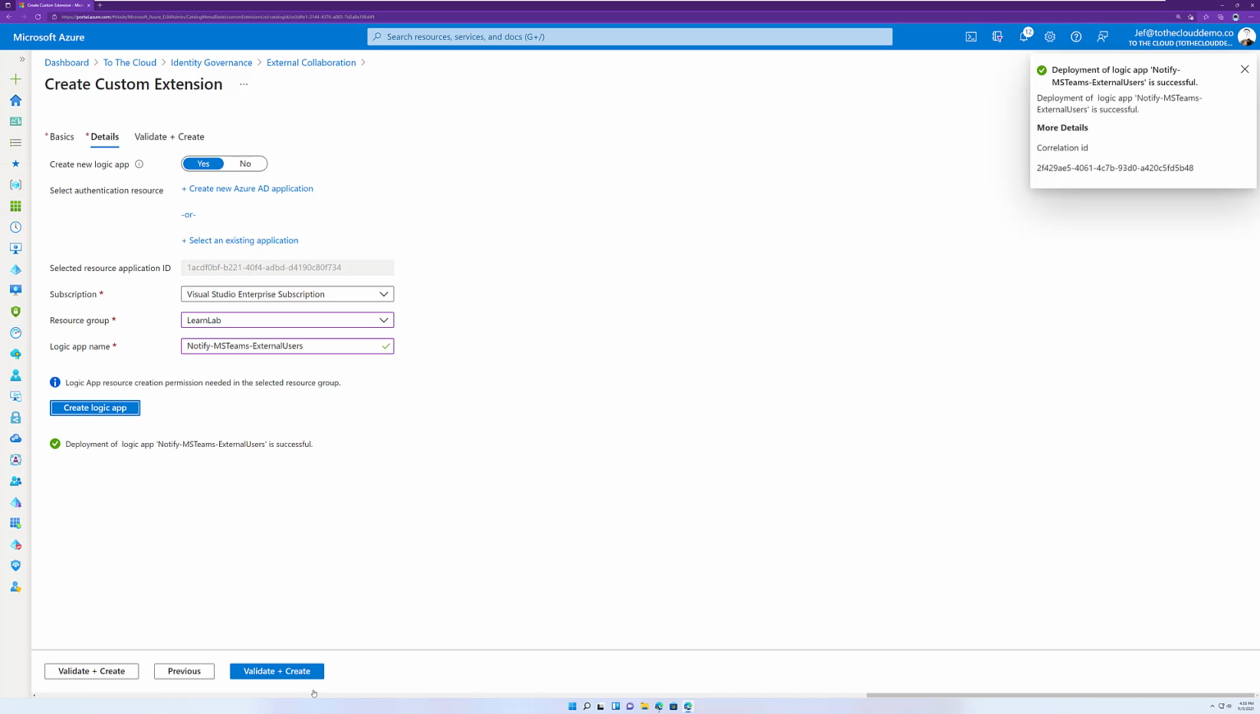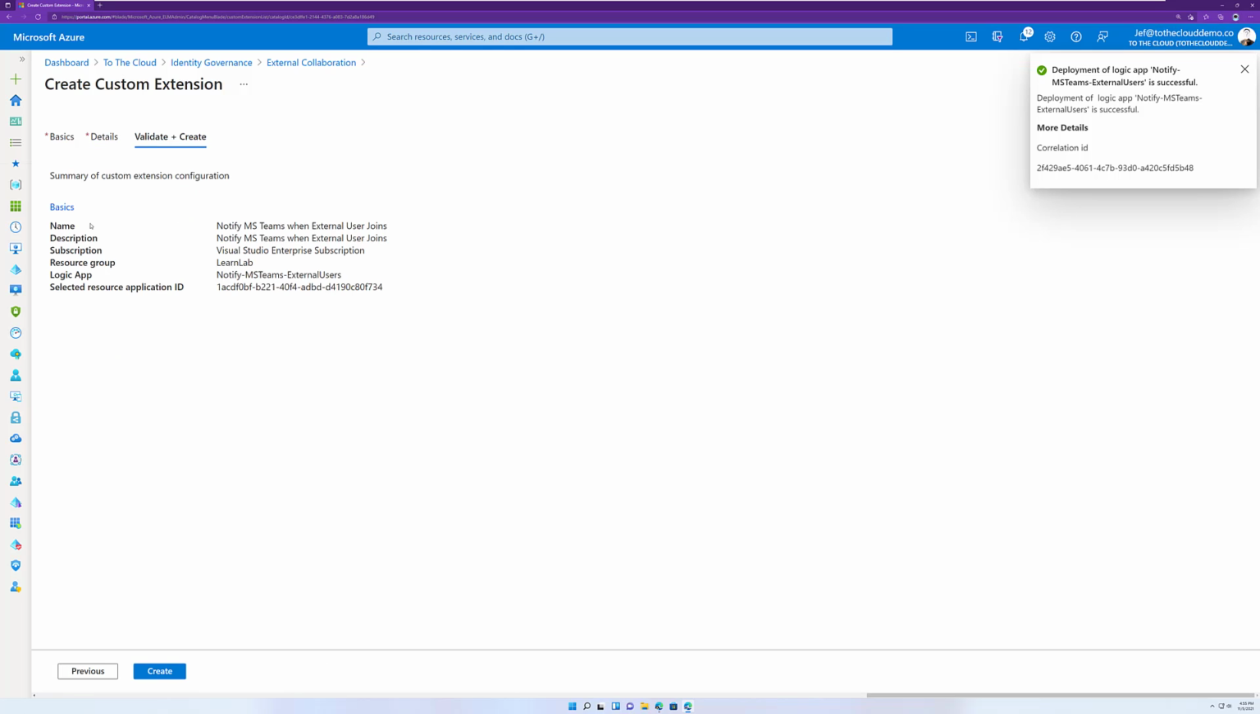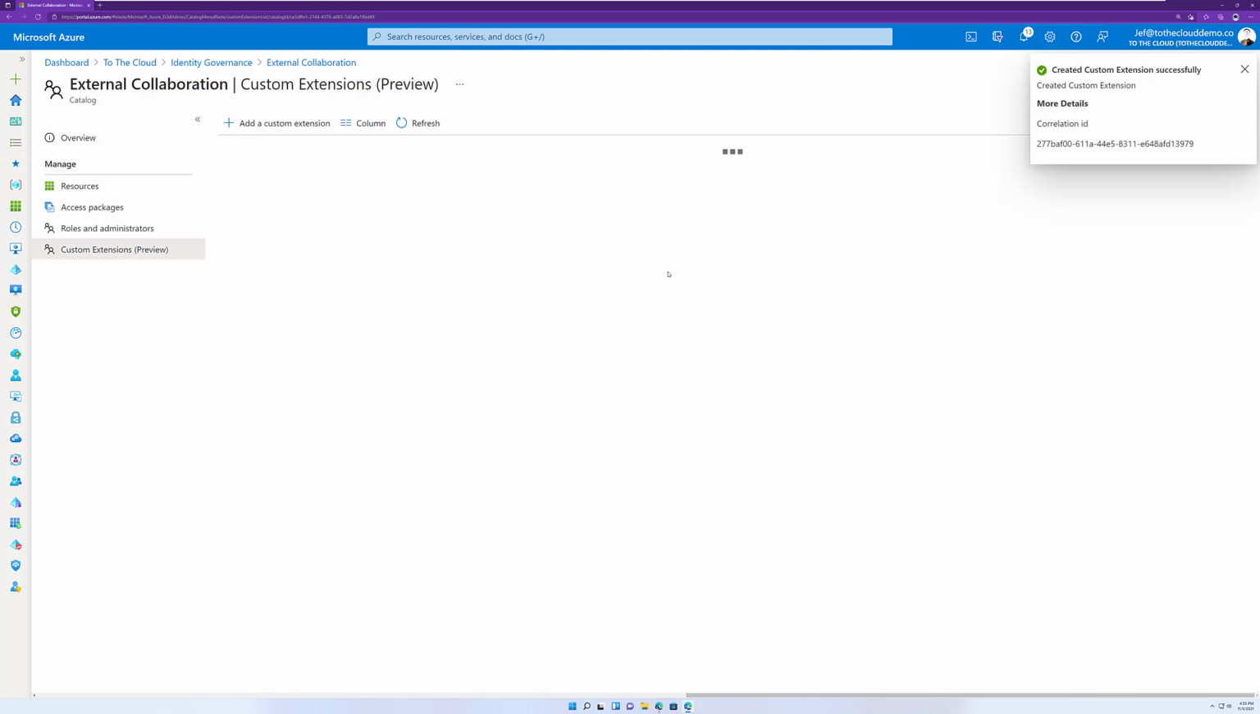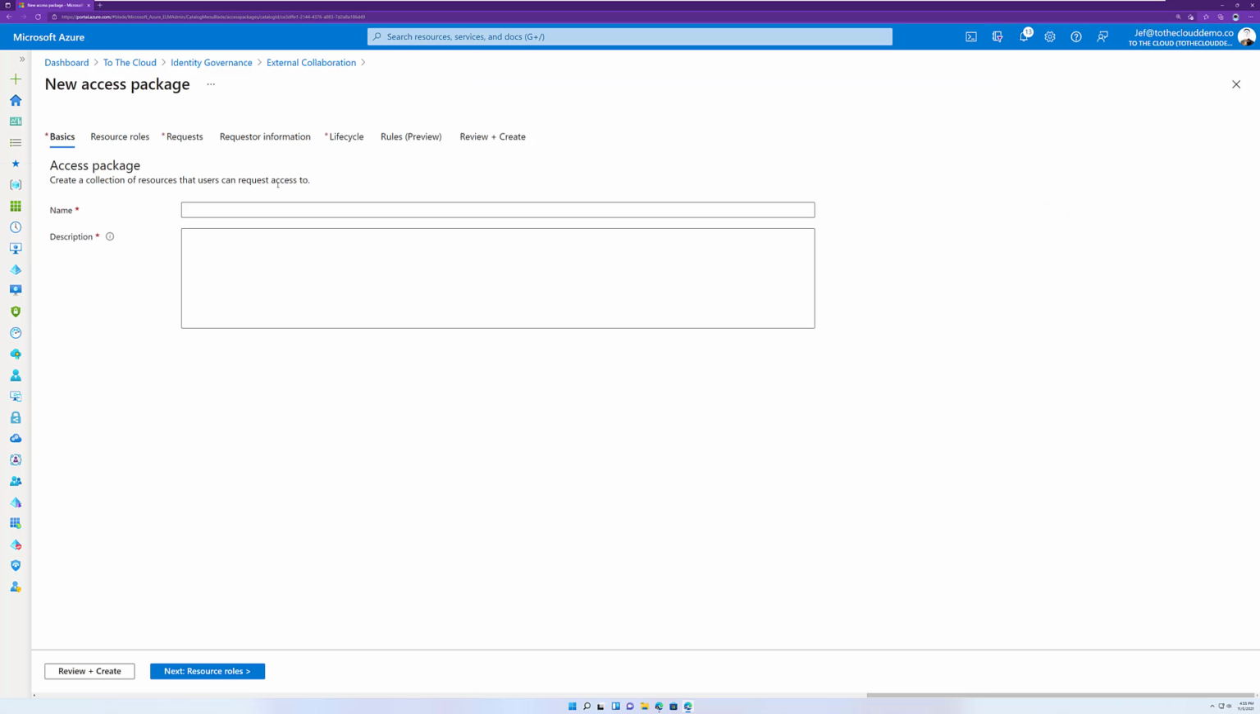It is now complete, and I can validate and create. You can see the basics that get defined here, and create it. So we'll wait for that provisioning to be done, and it is done. So at this point, I can go and create an access package, ID partner teams, ID.